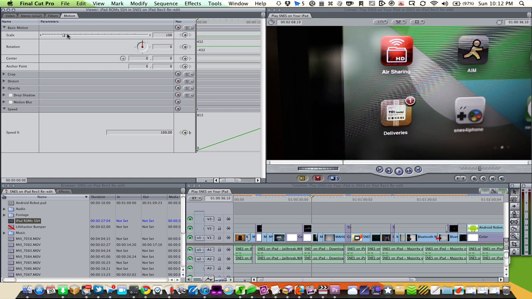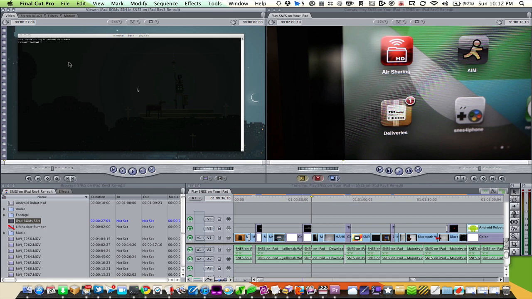You can scale it, which is how you would shrink it. You can rotate it. You can crop. You can distort it. You can make it see-through by lowering the opacity. So there are all sorts of things you can do. And if you do any of those things here in the viewer, that applies globally anytime you move that clip into your timeline.